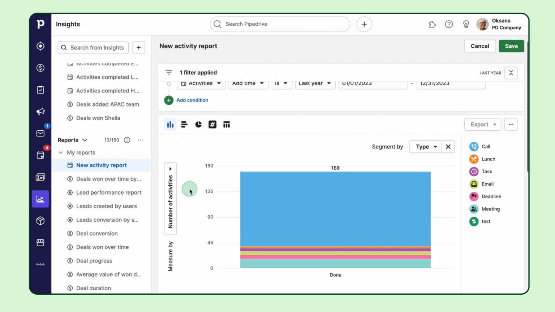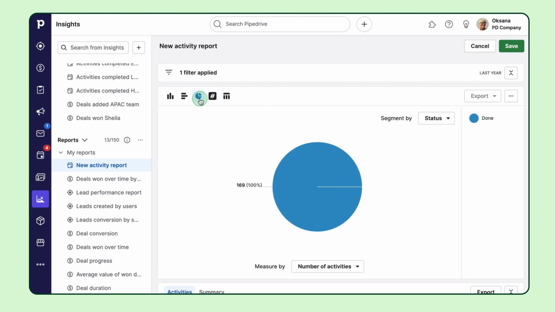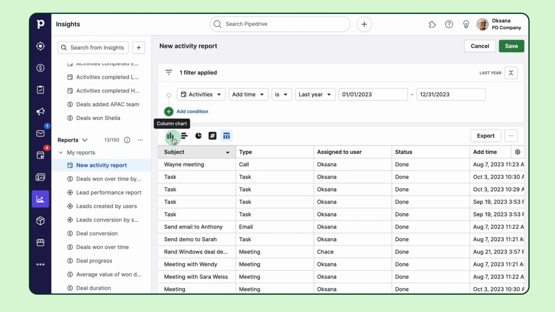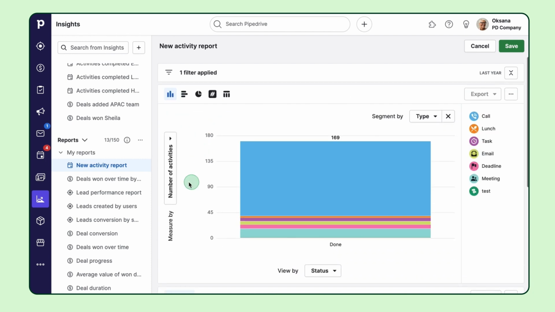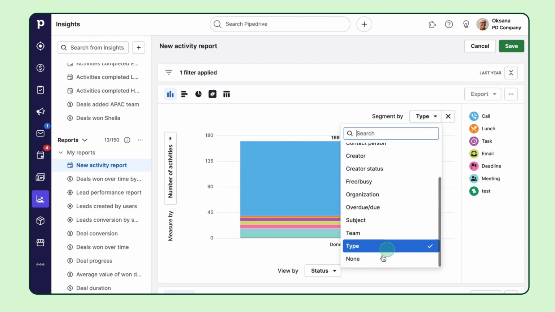Next up is the Visual Builder section, where you can visualize your data using charts. You have the flexibility to change the default column chart view to a bar chart, pie chart, scorecard, table, all that kind of stuff. And additionally, you can further customize the report by adjusting the measure, segment, or view.